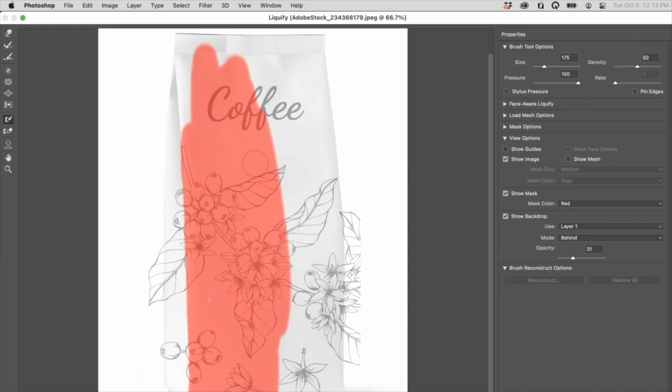Okay, so the freeze mask basically is used for corners and edges and that sort of thing. I'm just going to draw the freeze mask right over here to make sure it actually follows the edge pretty well. Doesn't have to be perfect. All right, there we go.